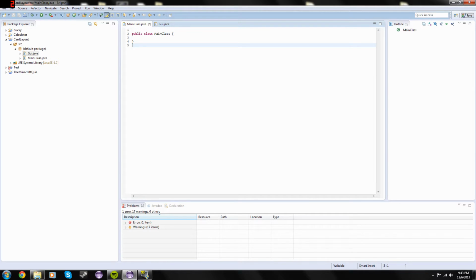Here's the code part of games and code. Yeah, so I've been doing games. Now it's time for code.